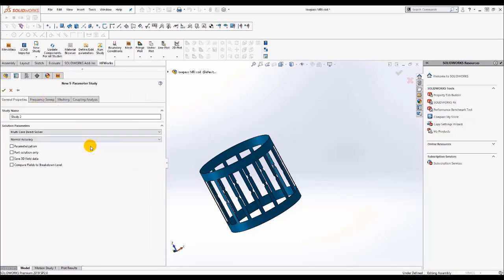We have some properties to settle for our study. So we start with general properties. We have the name, we have here the solver type, many solver types: the direct solver, the iterative solver, etc. We have the accuracy solver type, normal and high accuracy. We have some options, like here you can create a study with parameterization. Also, if you want to check only the port solution or to check also the 3D field data, etc.